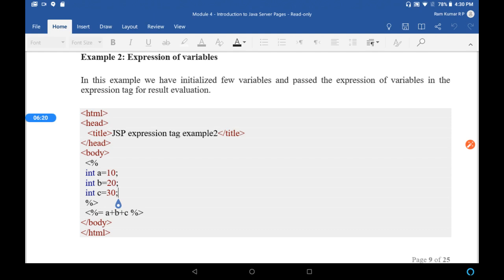Coming back to line number 11, the JSP expression tag starts with angular bracket percentage symbol. Please make a note of it: after the angular bracket and percentage symbol you will have the equal to symbol, which represents the JSP expression tag.